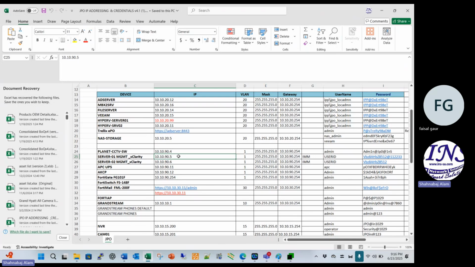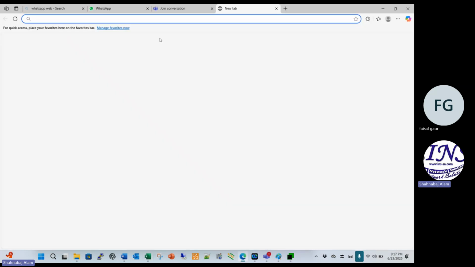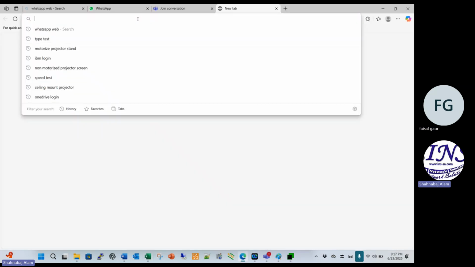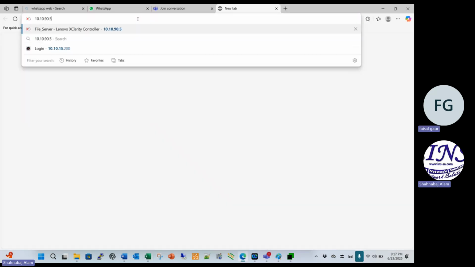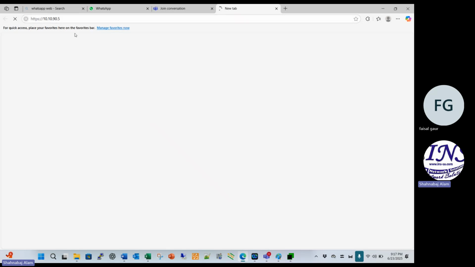Suppose that I click this IP, but we cannot access it, because right now I am on the private network, so I am not connected with this network, so we cannot access it. I hope you understand. Just click here and you can log in, then you are able to see the user interface, enter the password, and you open the file.